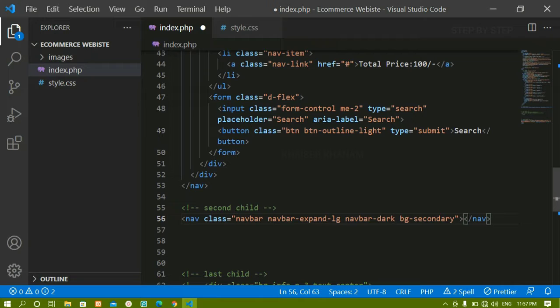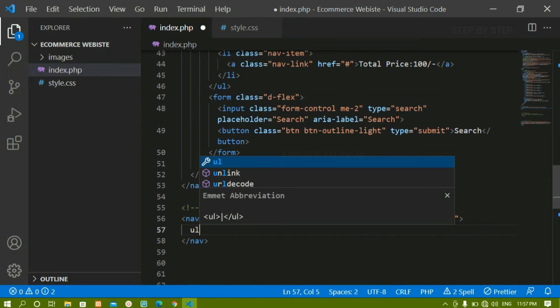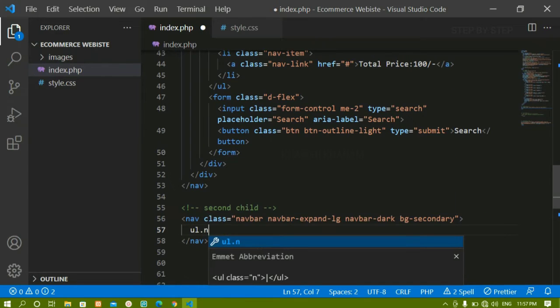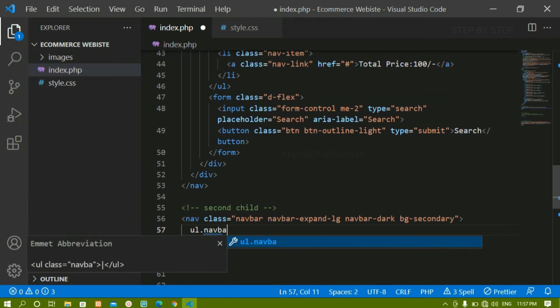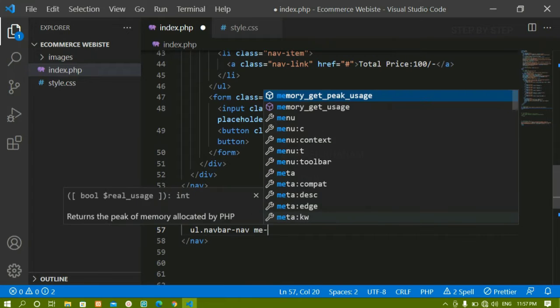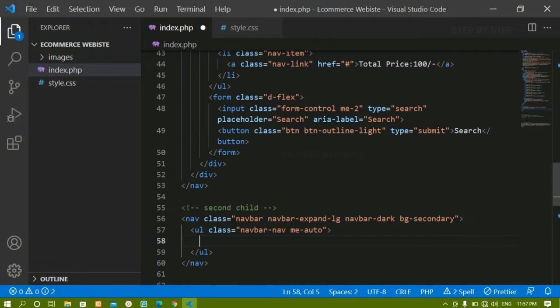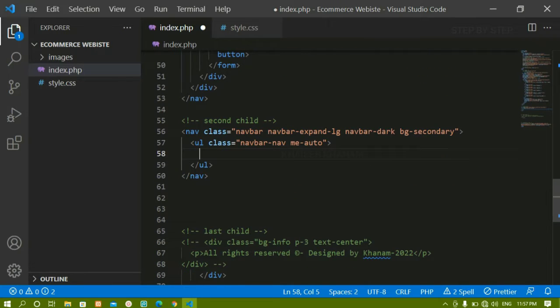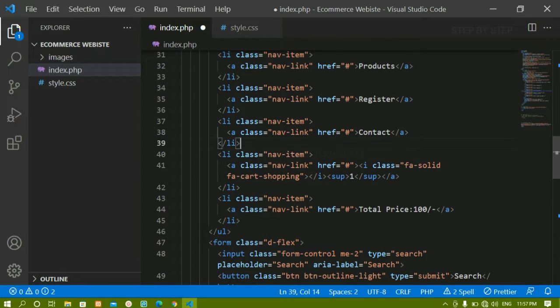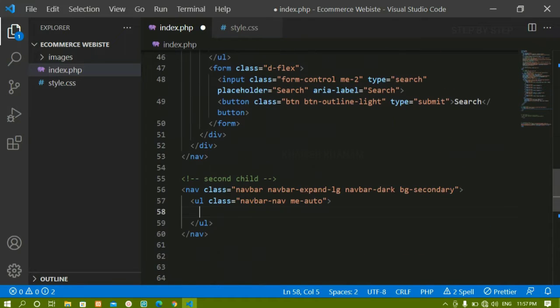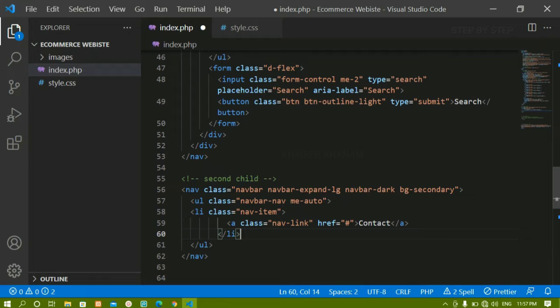Now inside this nav bar, I'm just going to create a UL list, and for this UL we have to give this Bootstrap class. I'm just going to write that one, navbar-nav, and also I'll be giving margin end, I'll be giving here auto. Inside this UL, I will be creating list items. As of now, I'll just come here, copy the code from here, and paste that one.